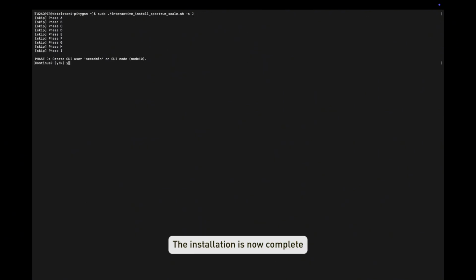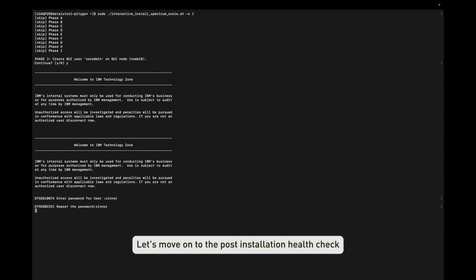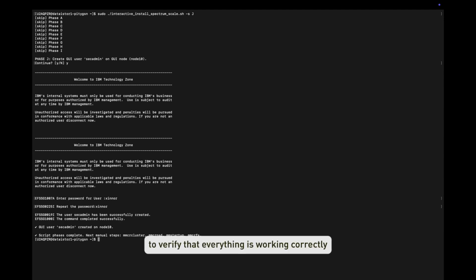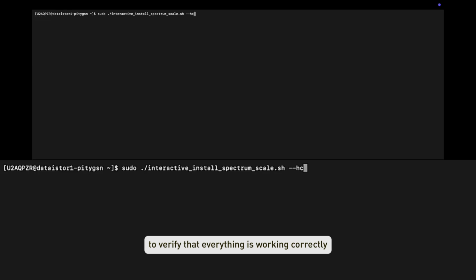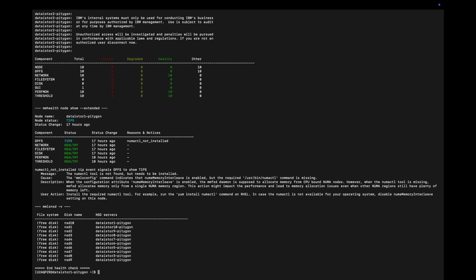The installation is now complete. Let's move on to the post-installation health check to verify that everything is working correctly. To do this, run the script again with the HC flag.